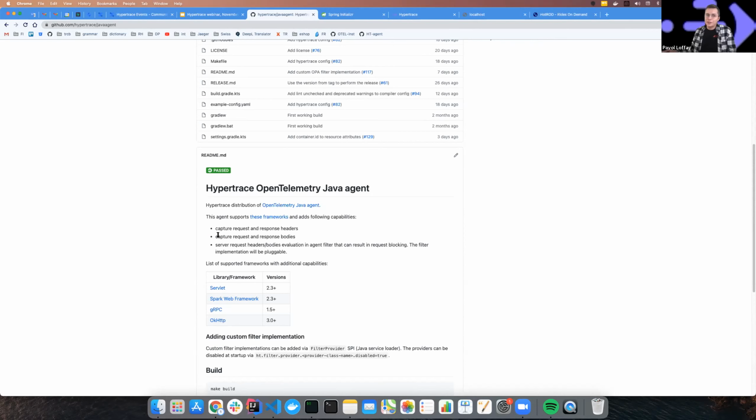For instance, our agent, in addition to OpenTelemetry features, can also collect request headers and bodies, but also response headers and bodies. You can also implement a filter that receives all the information at the request start, and in the filter you can calculate, for example, interesting statistics based on the headers or bodies that you are receiving. But again, we can have a separate talk on this.